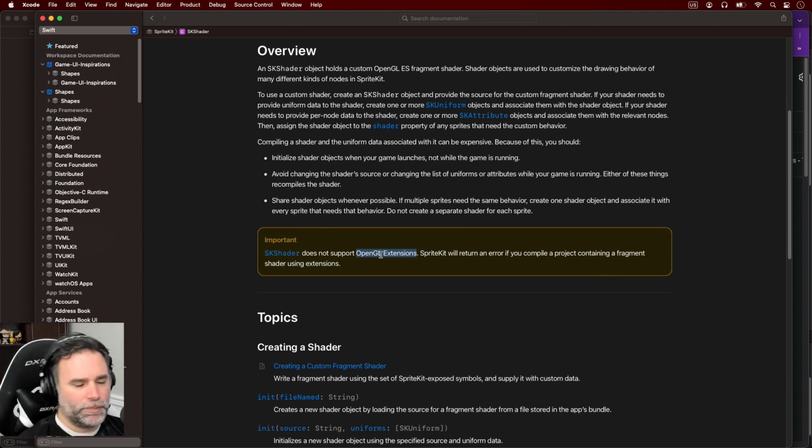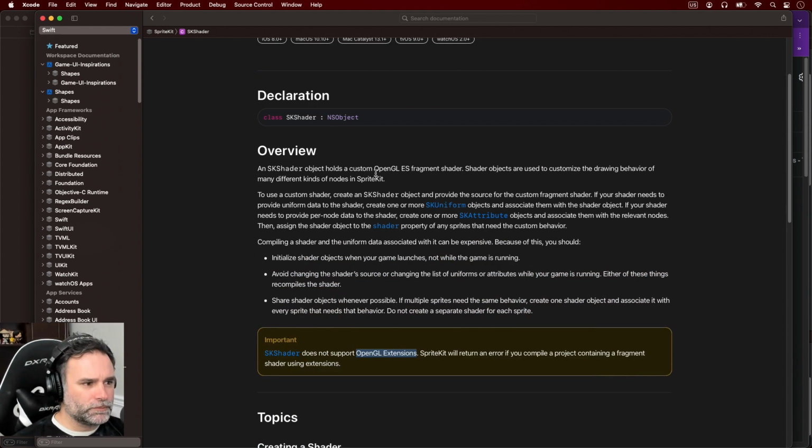But if Apple doesn't support OpenGL, what does this mean? An SK shader object holds a custom OpenGL ES fragment shader. Is it because of the word custom here, meaning it's not real OpenGL? I mean, using Metal, right? So maybe converting the shader language to a Metal shader. Is that what that is? Your GLSL is being compiled to a Metal shader under the hood and being run on Metal. Yes. Okay. There you go. Makes sense.